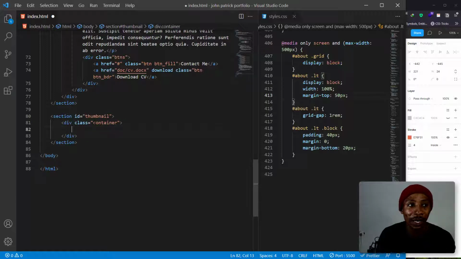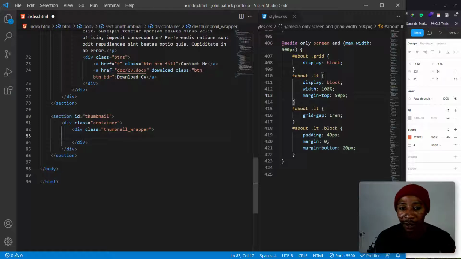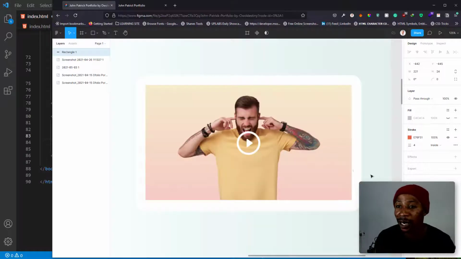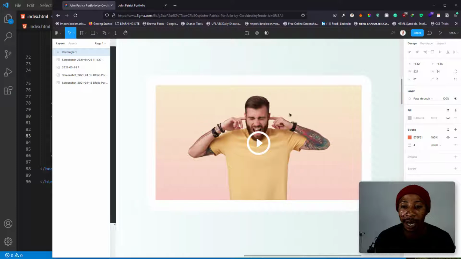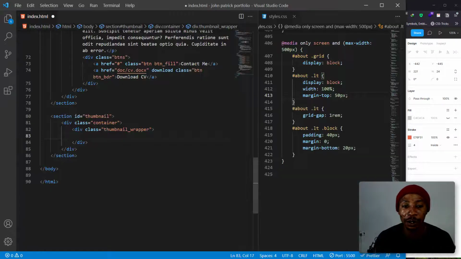In the class of container, guys, we want to wrap this up with the class of thumbnail wrapper. So the class of thumb, this will be wrapper. Now I want to wrap this up with a link tag, which is the A tag. The reason why is because whenever we click any area in this image right here, both the button and the image itself, we want it to pop up this video.